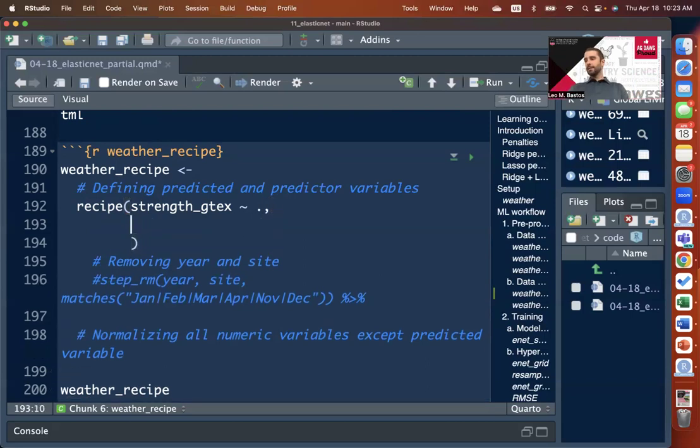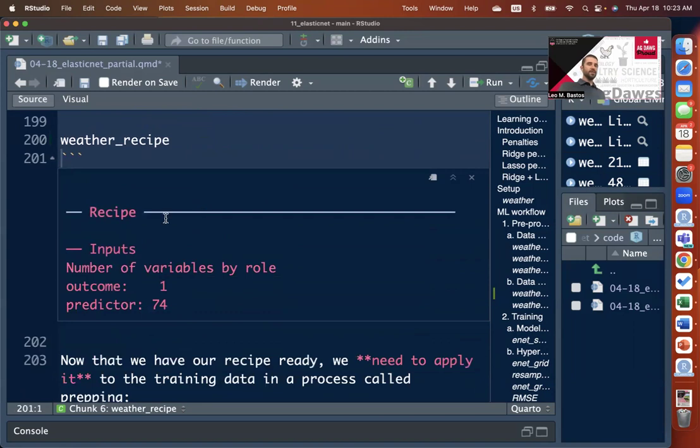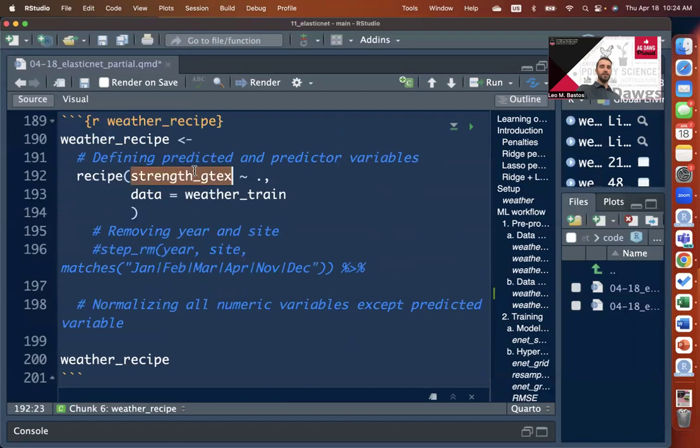And then I give it a comma and I need to say what is the data that I want to apply this recipe. So data is going to be equals to weather_train. So notice how the recipe we create is going to be applied to the training data only. All right, so if you just run that and you print it, this is what it says. It's a recipe that has 1 outcome and 74 predictors. It knows what is the outcome, what's the predictor, because of this formula here. This is the outcome, everything else are predictors. So we establish our recipe, or the beginning of our recipe.